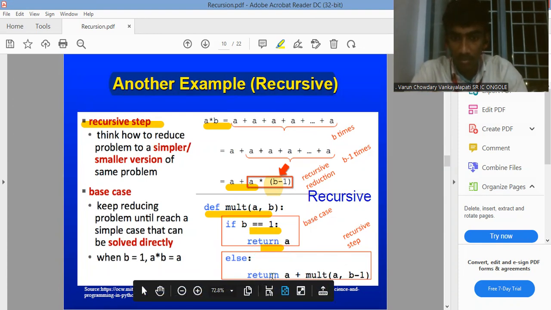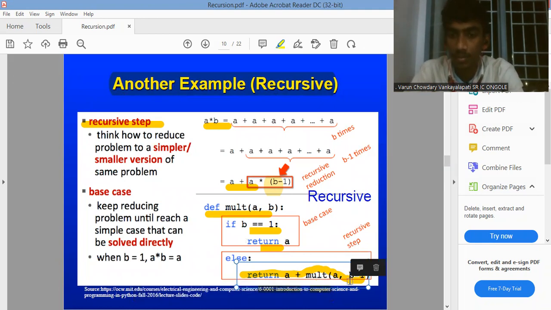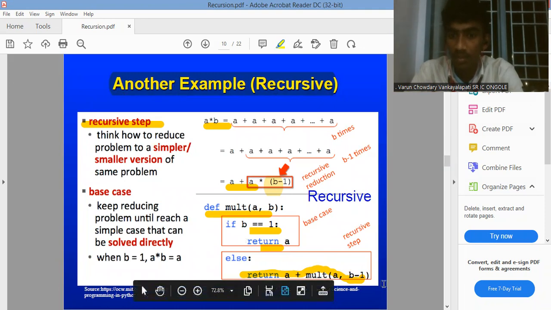Return a plus multiply of a comma b minus 1. Here a is what will be returned if b equals 1. Otherwise, b minus 1 will be passed on, and if b minus 1 equals 1, then the function can be terminated by returning a.